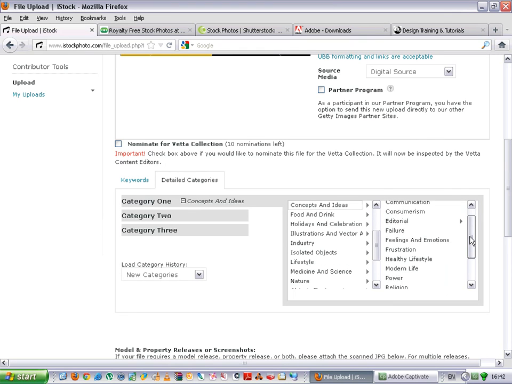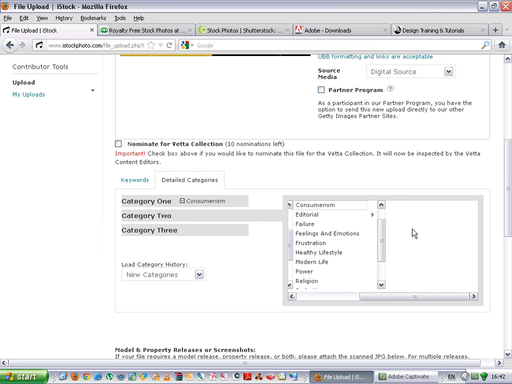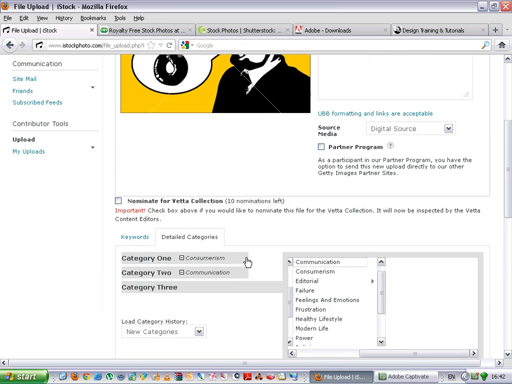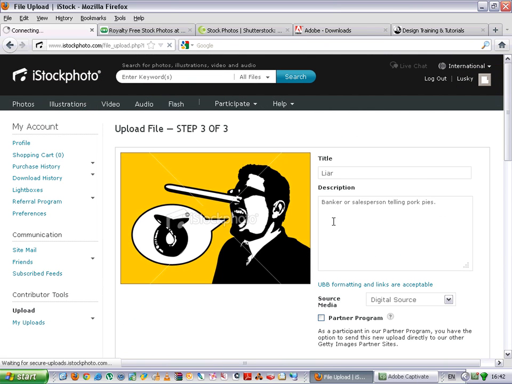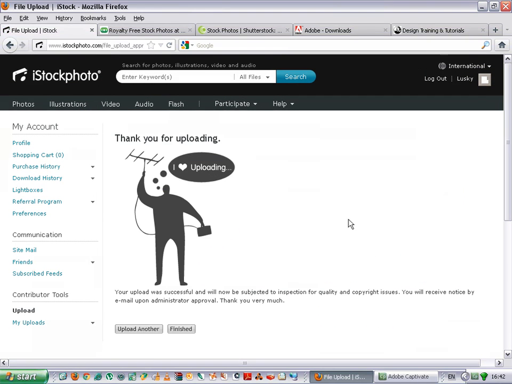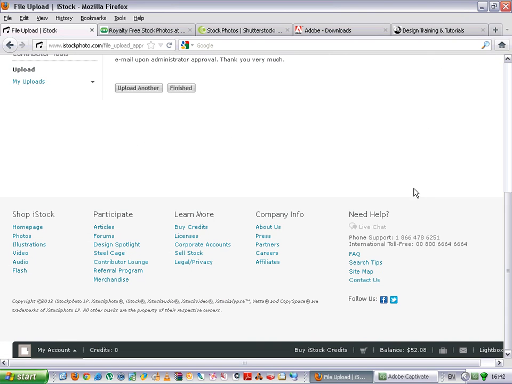Power, religion, frustration, consumerism. We could go to consumerism, and there's a good one there, communication. We'll look at that one as well. Yeah, put that one in. So there you go. You could have 3 if you wanted. We'll just leave it at that for now, just for the sake of argument. And we'll go to proceed. And this now will go into a queue. It will be inspected for all kinds of technical issues. I'll just show you that.